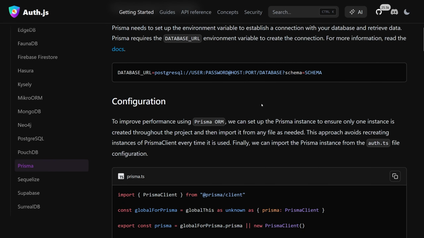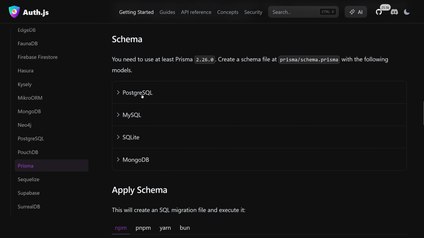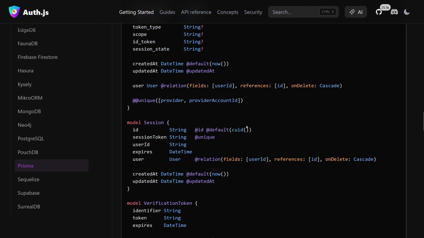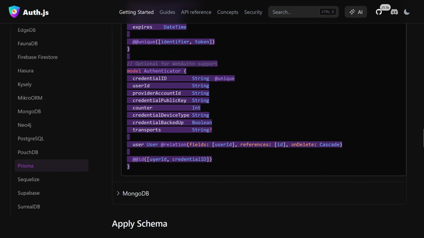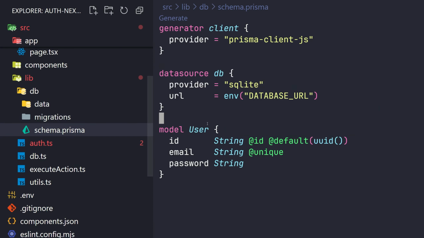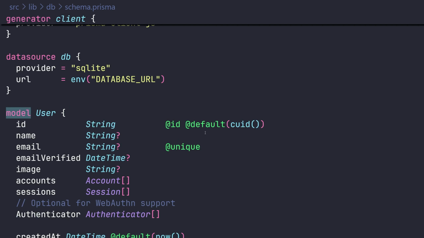Now scroll down a little bit further. Depending on your desired database driver, whether it's Postgres, MySQL, MongoDB, or SQLite, you can follow the pattern that you need to implement inside your schema. Because we are using SQLite for this tutorial, just click on it, and from this point till the end of this code snippet, copy everything, head over to your application, and inside your Prisma schema, replace your current tables with the new copied data from Auth.js.